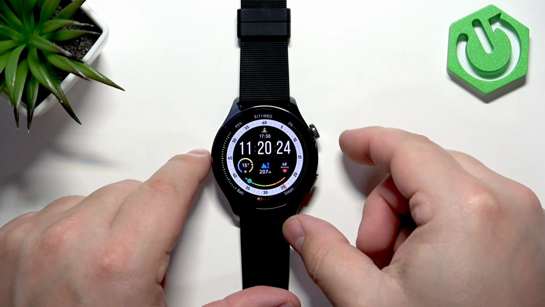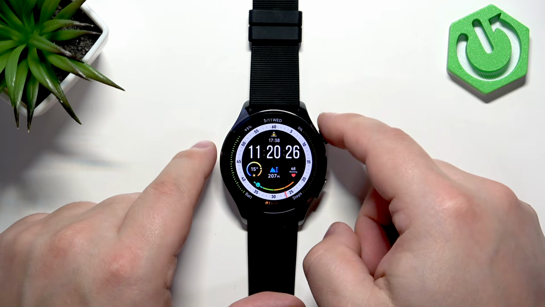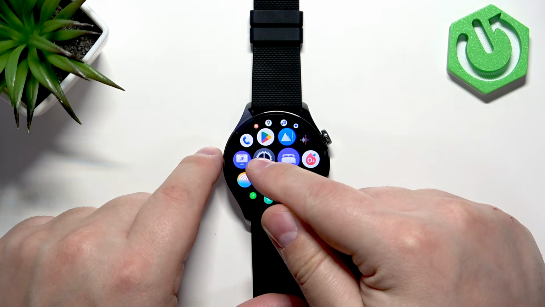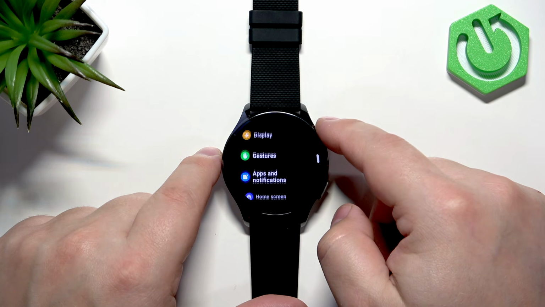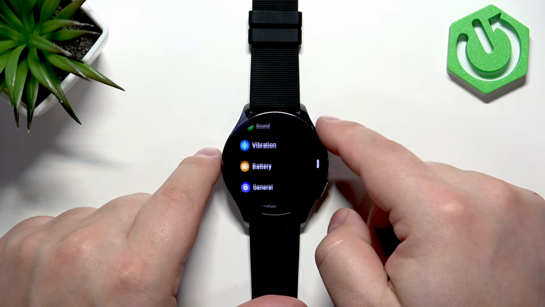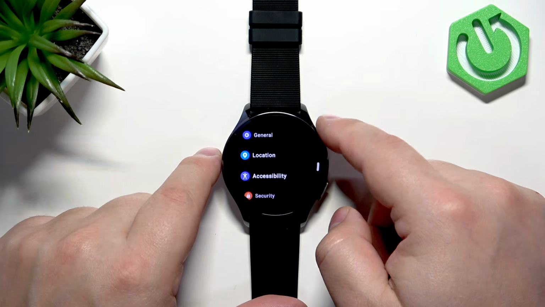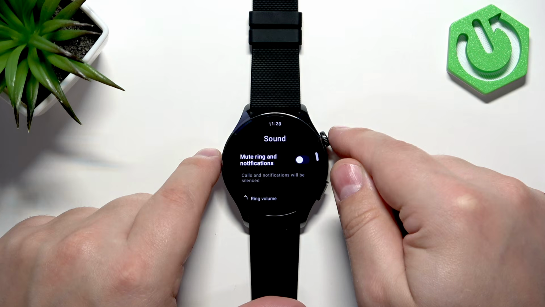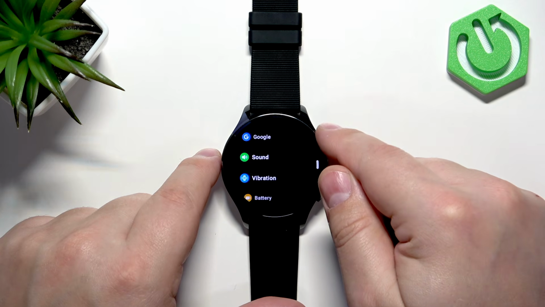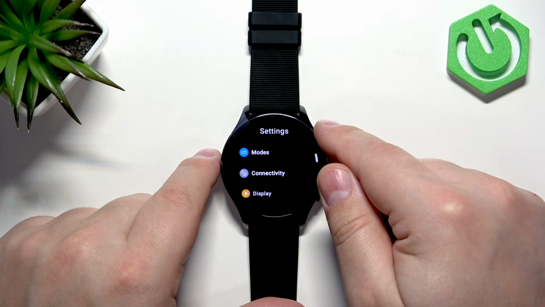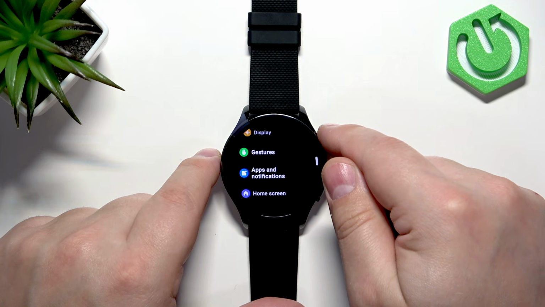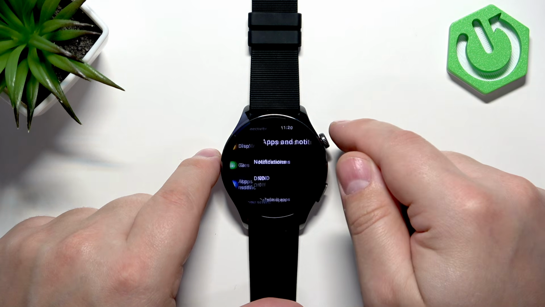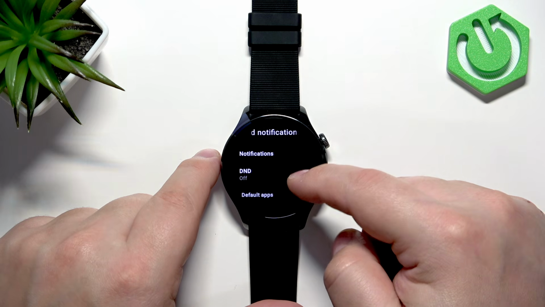And to do that, wake up the screen, press the crown button to open the menu, find the settings icon and tap on it. In settings, find the option called... that's going to be in sound, I believe. So let's tap on sound. No, not sound. Where was the do not disturb mode hiding? In modes? No, not in modes. Apps and notifications. Yeah, here. And here we have DND.